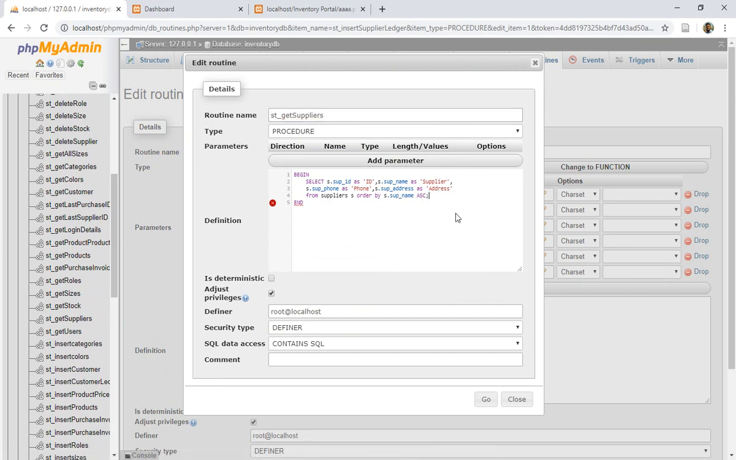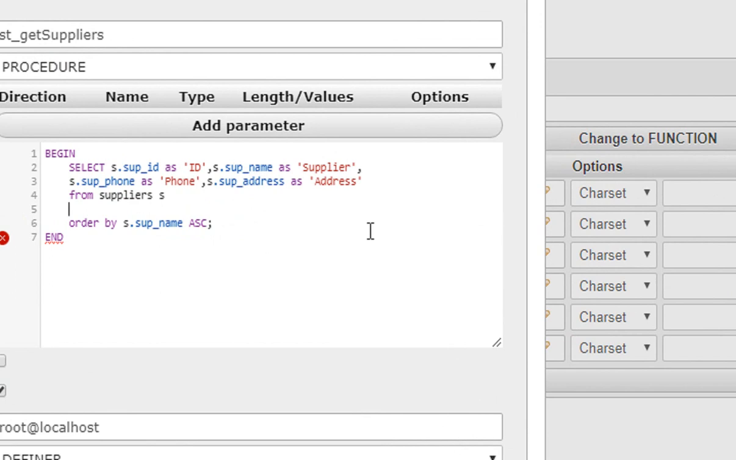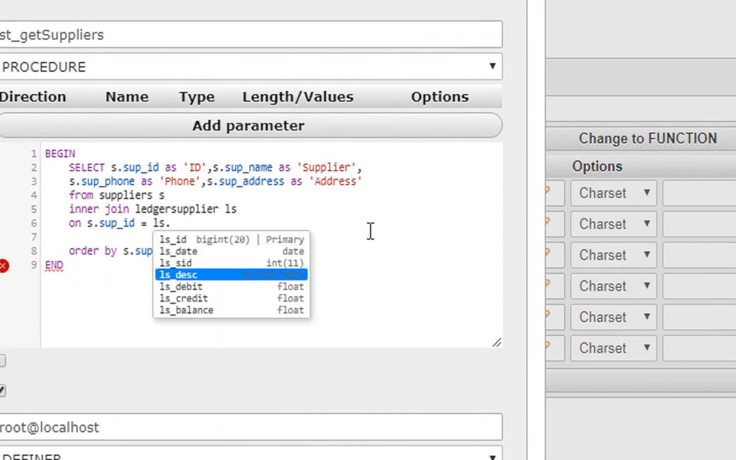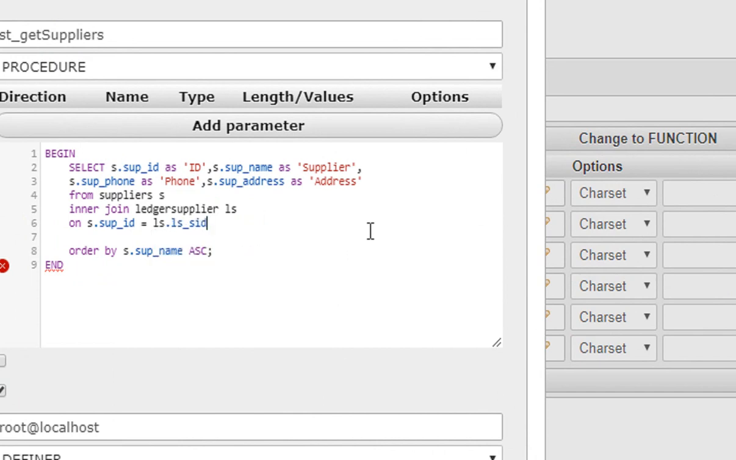Now because we have suppliers not alone here, we have the ledger of the supplier also. Okay, what I can do, I can specify a condition here. Let me zoom, and I can write here inner join ledger supplier ls on supplier.id is equal to ls dot supplier ID. That means I have joined the ledger with the supplier.